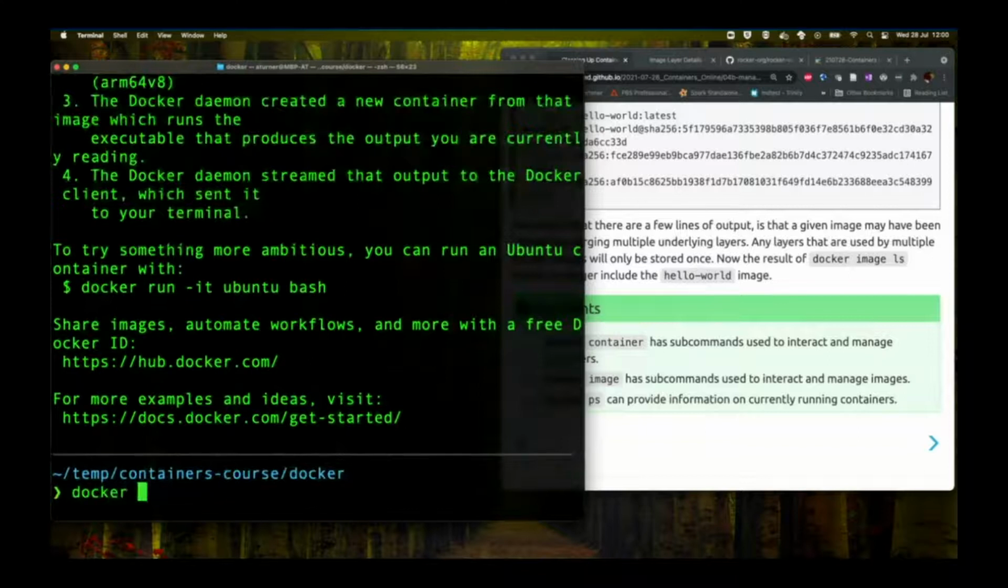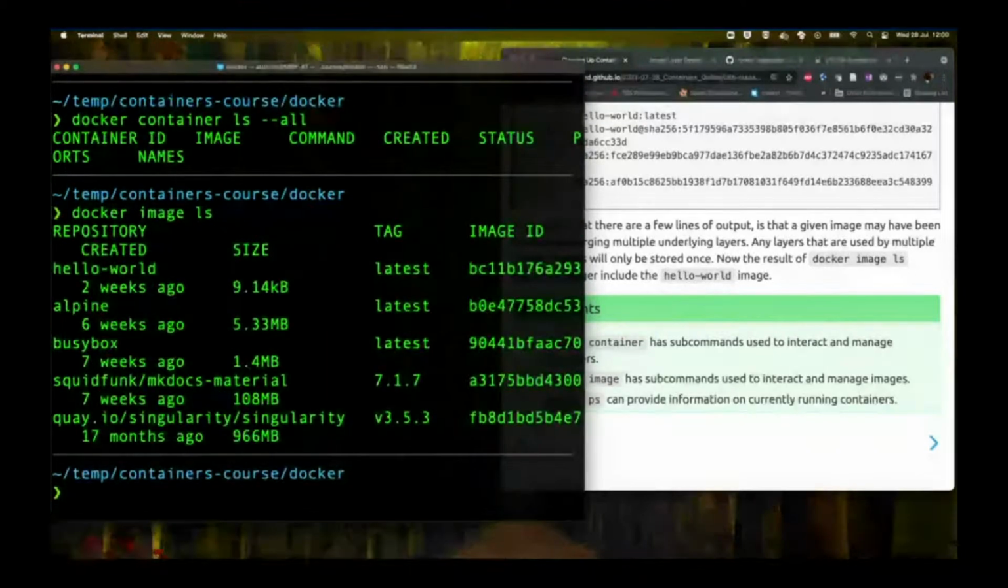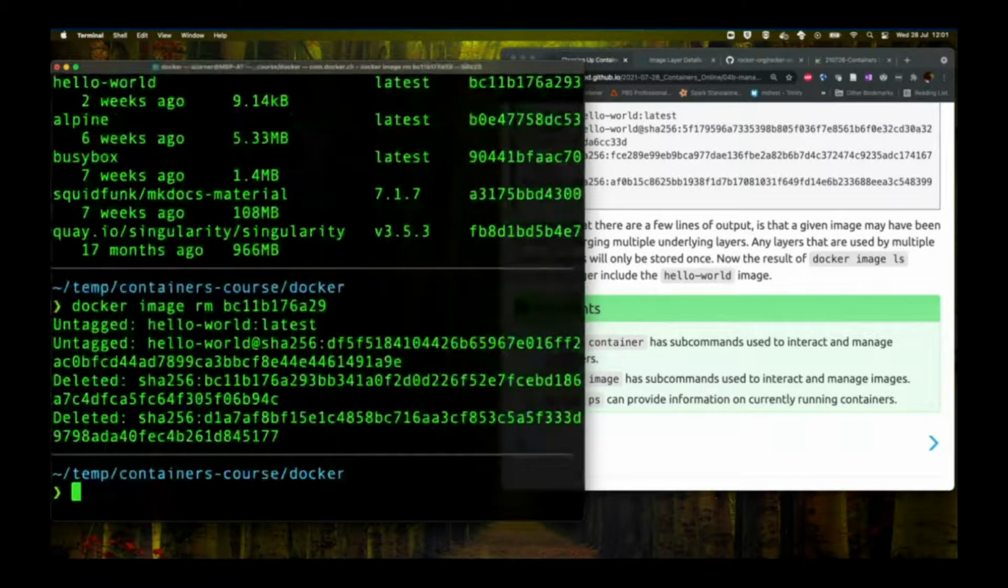And if we do docker container ls --all, there's no container there anymore. We can do docker image ls, and the hello-world one is there again. So let's do docker image rm, and it's this one. It just deleted that time because the container wasn't left lying around exited, because I added the --rm flag to Docker.